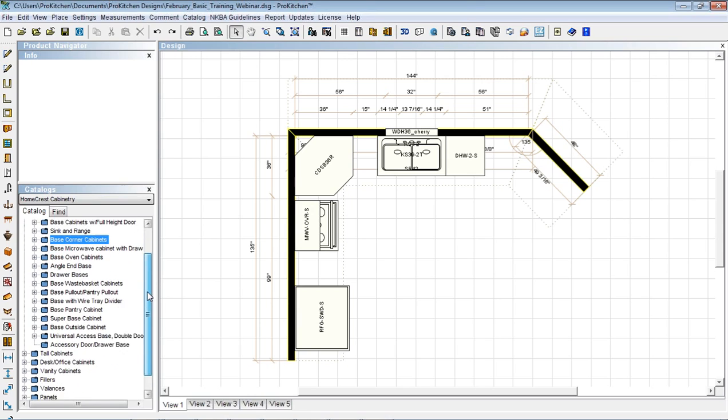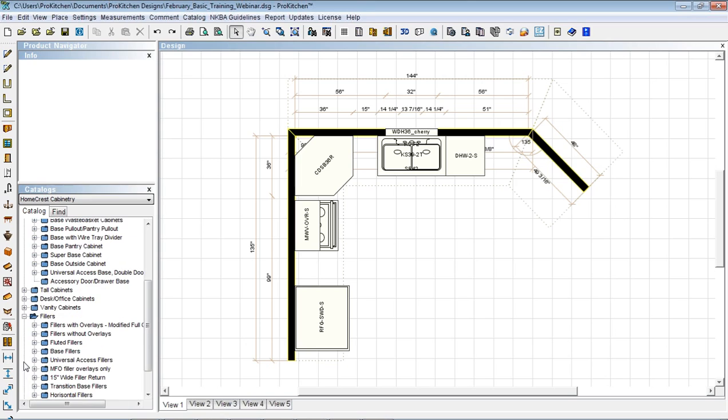I'm going to come down here and find my fillers. And I'll take a base filler, corner, and I will click and drag, and I'll drop it in here. And oh my goodness, I still can't open this cabinet door because the filler matched the range for depth and height. Well, I'll undo that filler, and this time I'll click and drag it again. This time I'm not going to drag it across the range, I'm going to drag it across the corner cabinet.